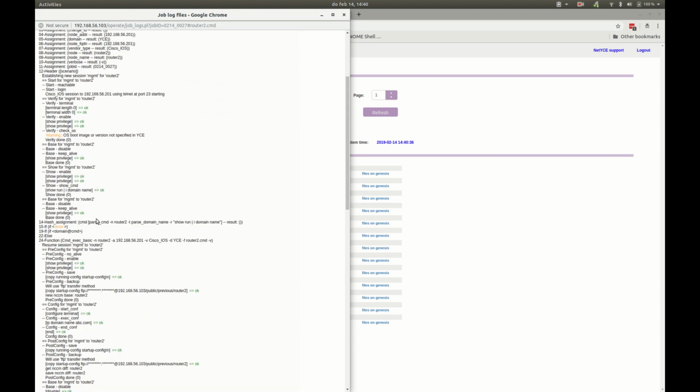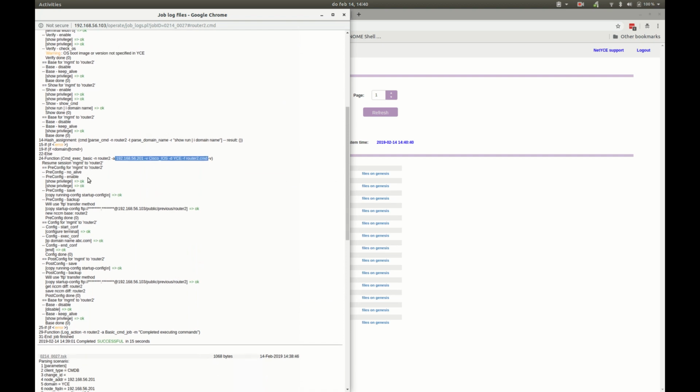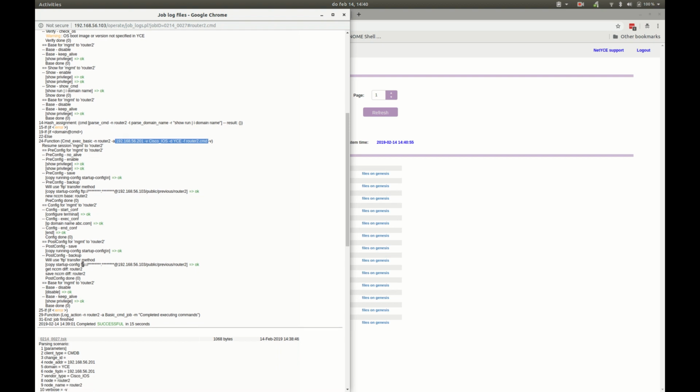Let's go back. We were over here. What happens is we do a backup first. Then we configure terminal, we exit the configuration, and the IP domain name abc.com is given to the device. We make a backup afterwards, and we're done. There's no error, we continue, and we completed executing the commands as per the scenario basic command job.